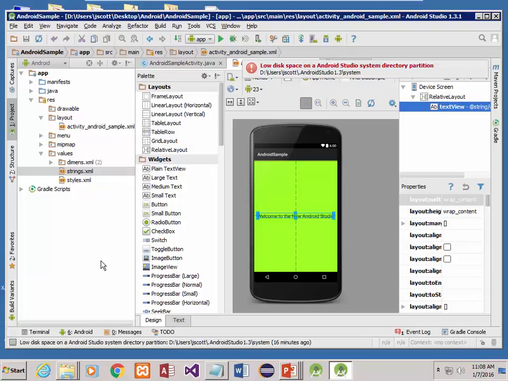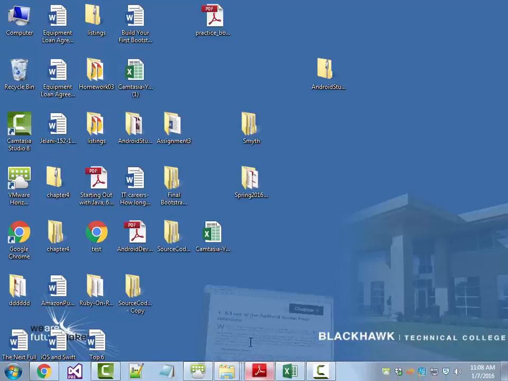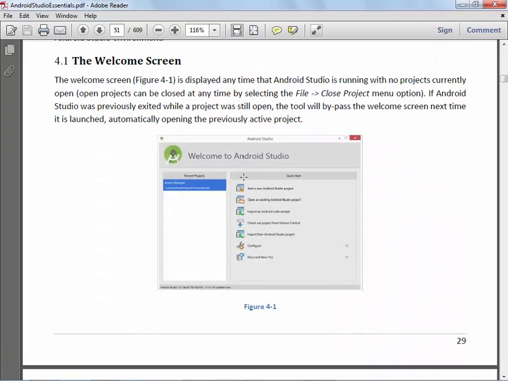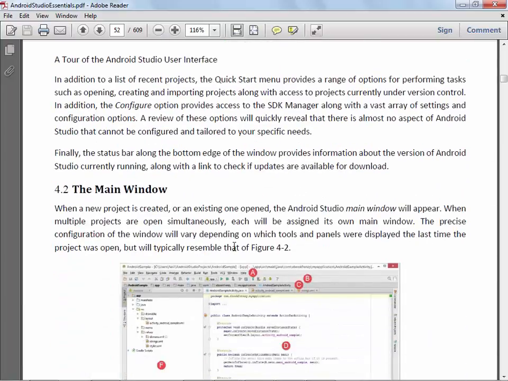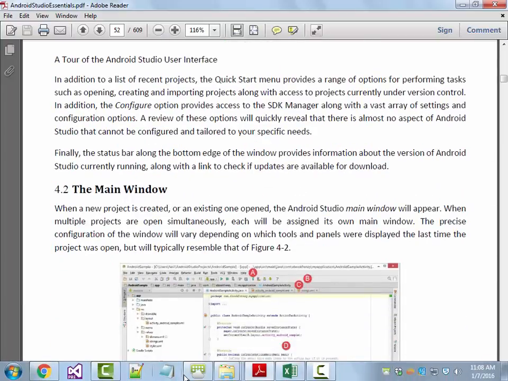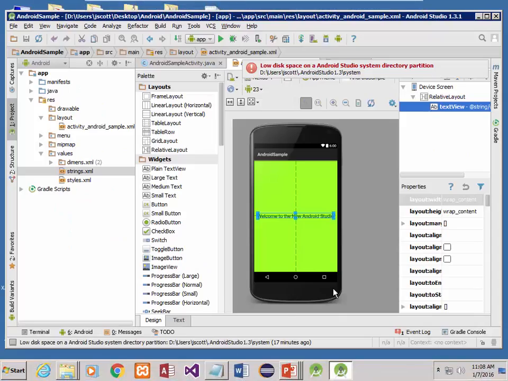The welcome screen is shown in figure 4.1. Well, we already saw that welcome screen earlier, when you started to create a new project. Open projects can be closed at any time by doing File, Close Project, and then it'll come up and show you this. I don't really care, so that's fine. You've already seen it.